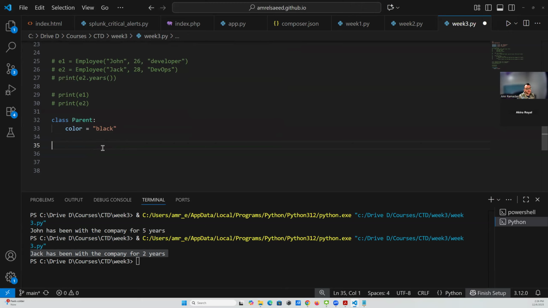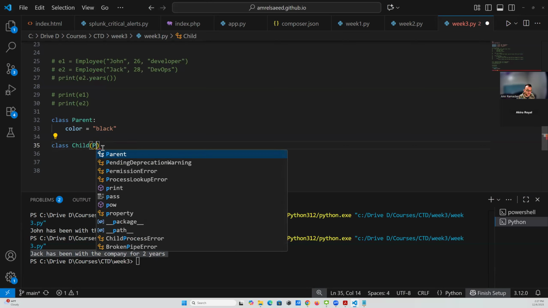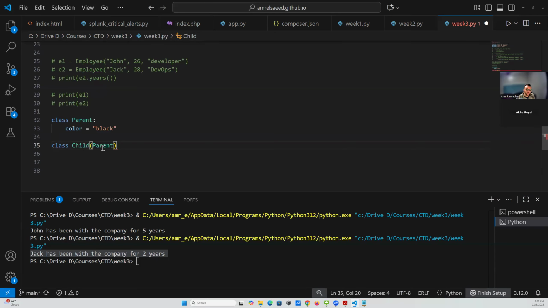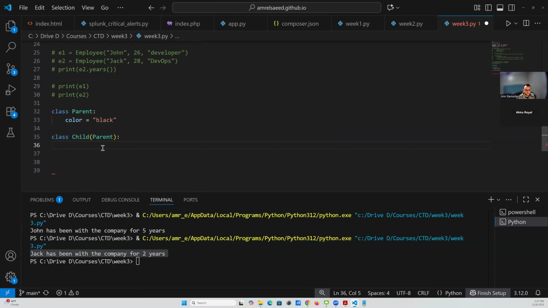What if I want to create another class and use the variable that I have in parent in that other class? I would create another class which I'm going to call child, which is a child of the parent that we just created, right? And in order to inherit, in Python, you would want to pass the class name between parentheses here.